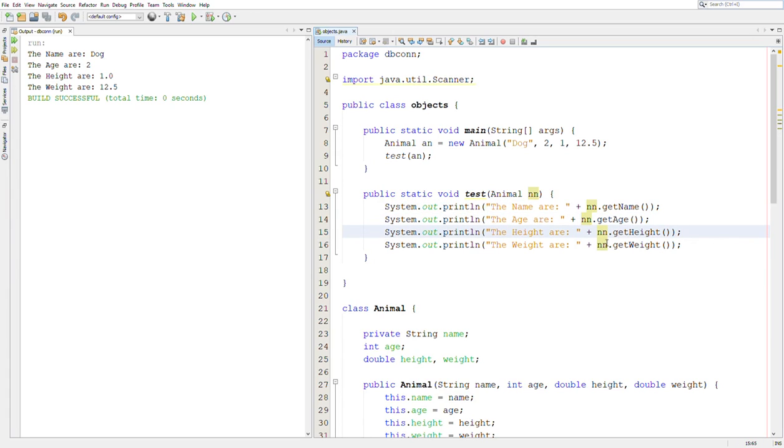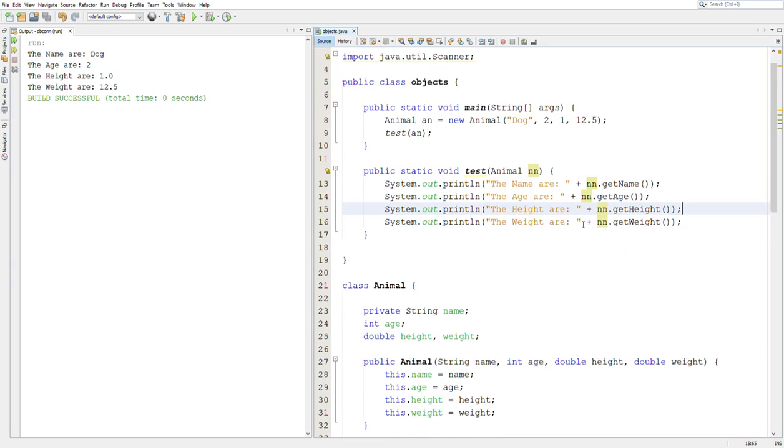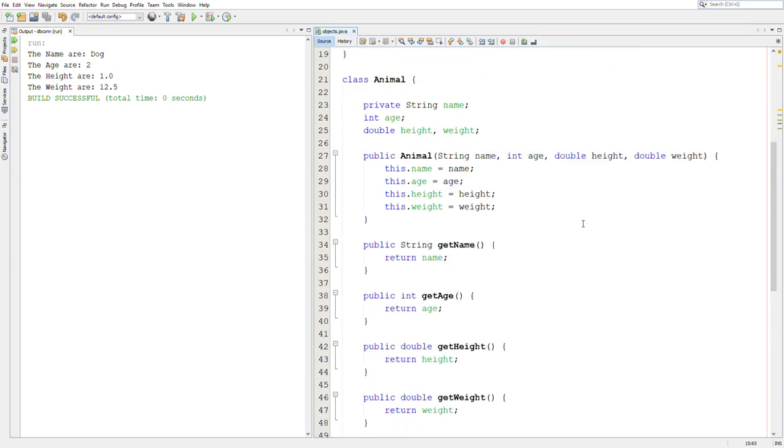And I hope that makes sense. I know it's a little bit complicated to use objects like this, but if you have any questions, please let me know so that I can explain a little bit further. But this is just the basics of using an object.